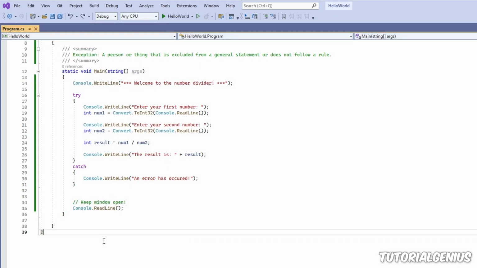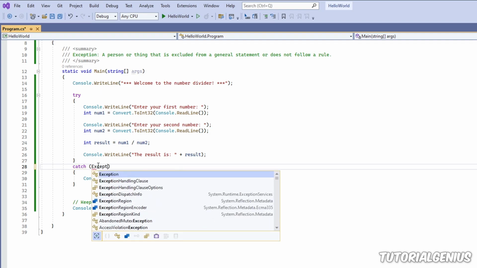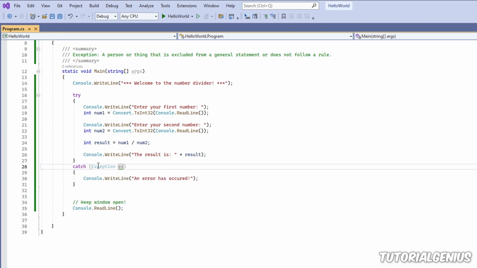Now let's take a look at how we can give better feedback to the user. We don't want to tell them an error has occurred because it's not really useful information. The user cannot then go back and work out what they did wrong. So what we can do here next to catch is open and close parentheses and type in exception and then give it a name. This can be anything. It could be E, or EX. You can call it what you want. Basically, it's a variable we're setting up. And the data type is of type exception. Just how we have a data type int, this one is exception.